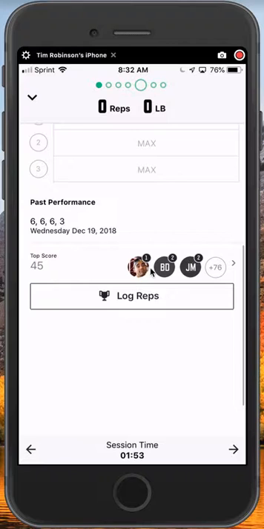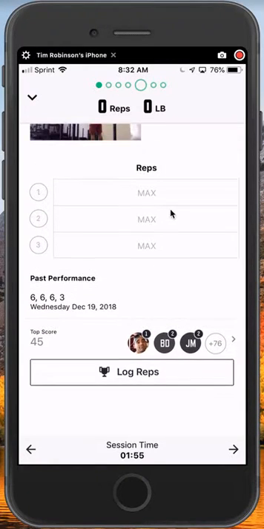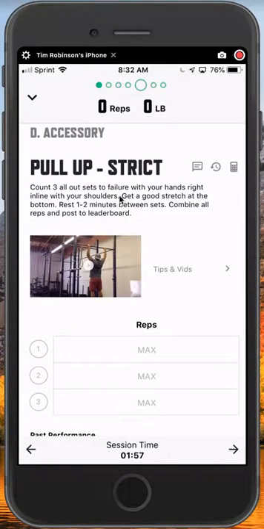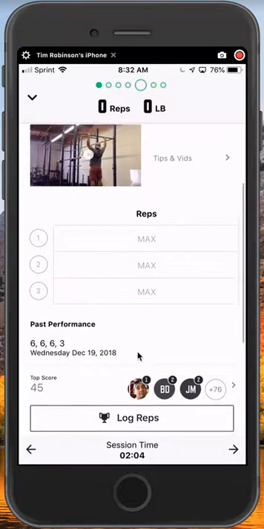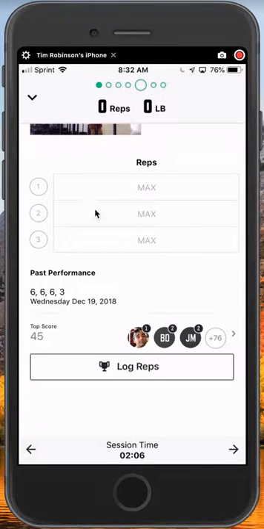This is an interesting one right here, Kaylan. This is going to be a leaderboard event. So coach has given us some explicit instruction: combine all reps and post to the leaderboard. So you're going to record your reps, and then you're going to add all these things up according to his instructions, and throw it right here.